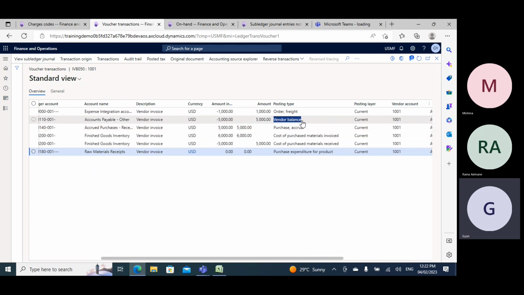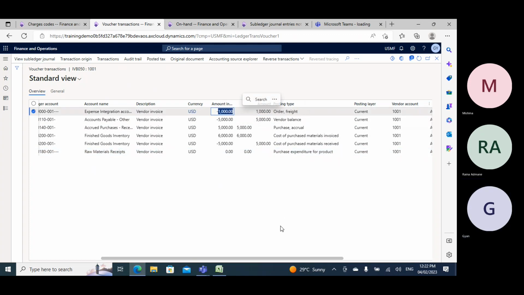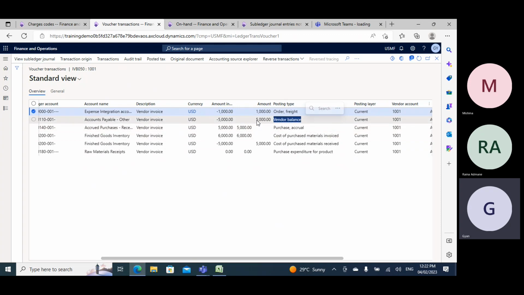Now vendor will pay 5,000, and order freight will pay 1,000. That's why in the last session I told you what is the meaning of these transactions. Because suppose you do not understand the transaction meaning, then it will be difficult. That means vendor will pay 5,000 and Gati will pay 1,000.